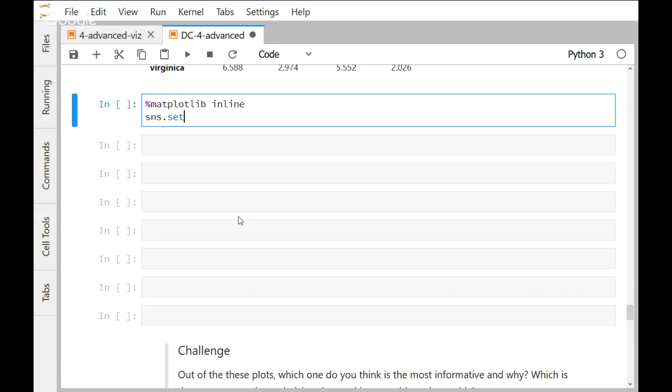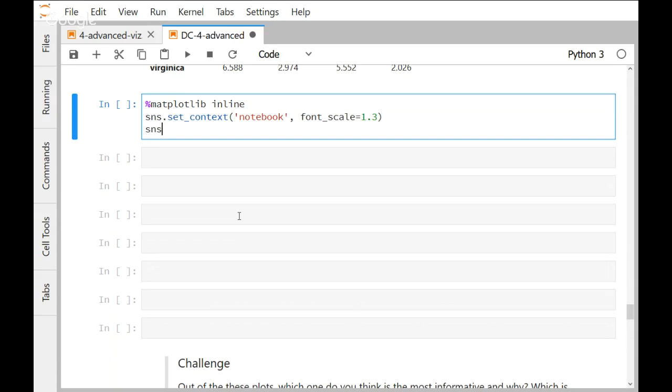I need to set context. You need to do the same every time. Set context as I do notebook, and I do font scale as 1.3. And I do bar plot.